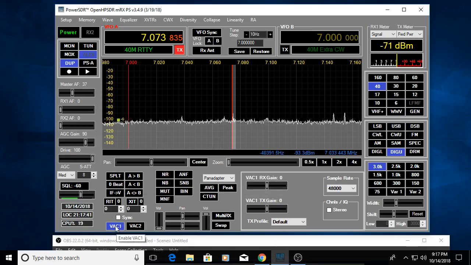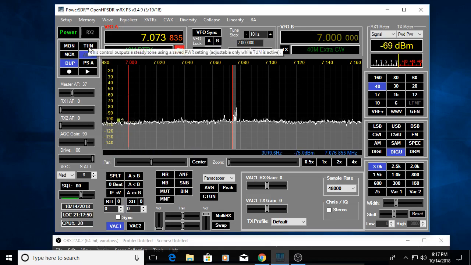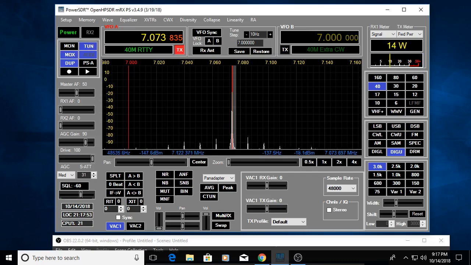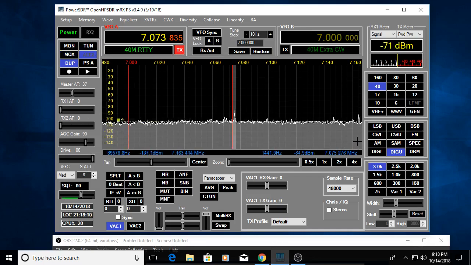Here you see I have VAC1 enabled. And then if we want to test transmit, we can do tune. And we see the signal here. Some of these artifacts might be due to overloading the receiver. But you see here that the attenuation goes up to 31 dB when we are transmitting. And I did measure this into the dummy load and saw 5 watts coming out.